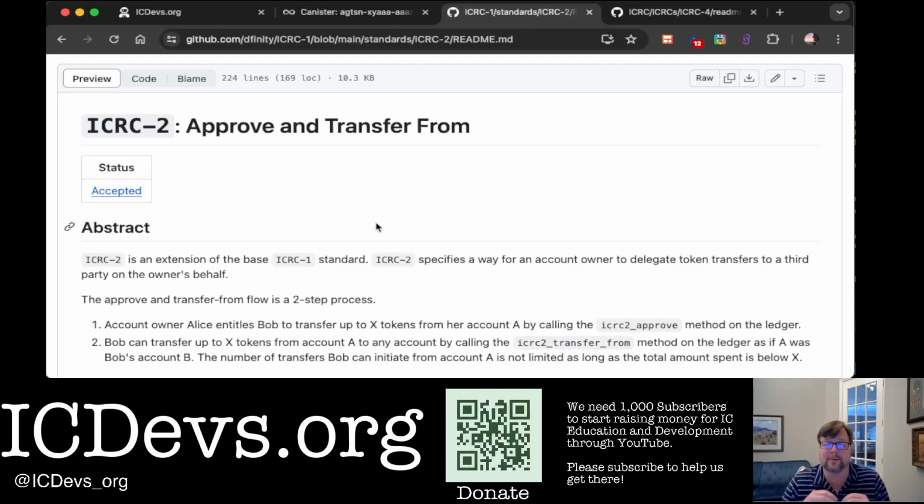It's great to be able to send someone your tokens, but sometimes you want a service to pull tokens from you so that nothing goes wrong and they're able to provide you the service once the tokens have been delivered, all in one atomic transaction, or at least all in one atomic call. What ICRC-2 does is it adds the ability for you to approve a spender to spend your tokens.